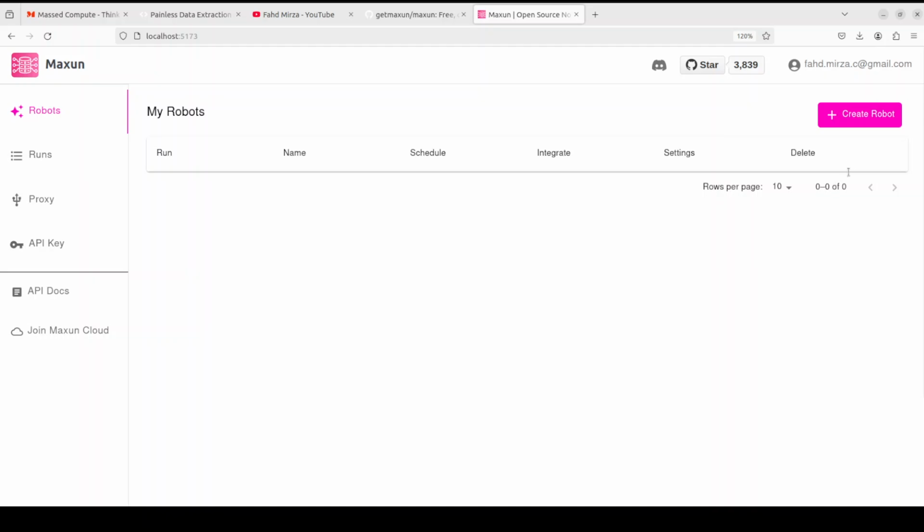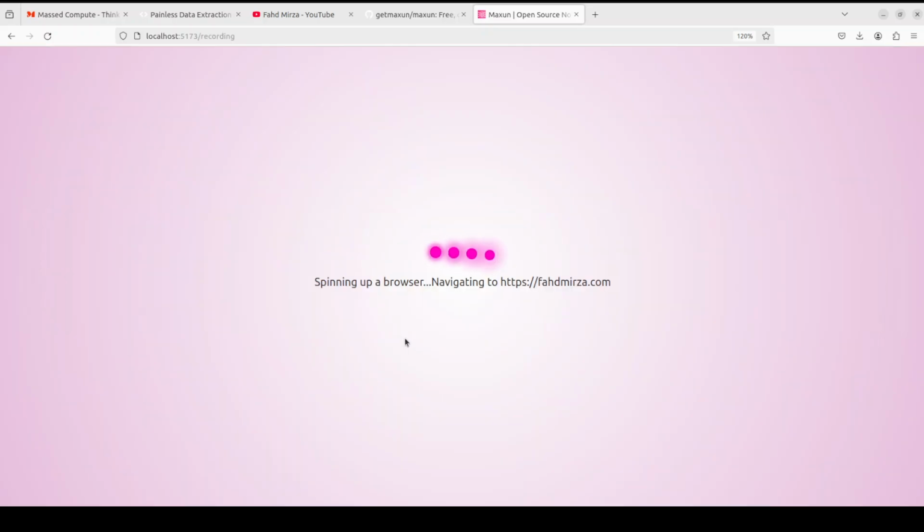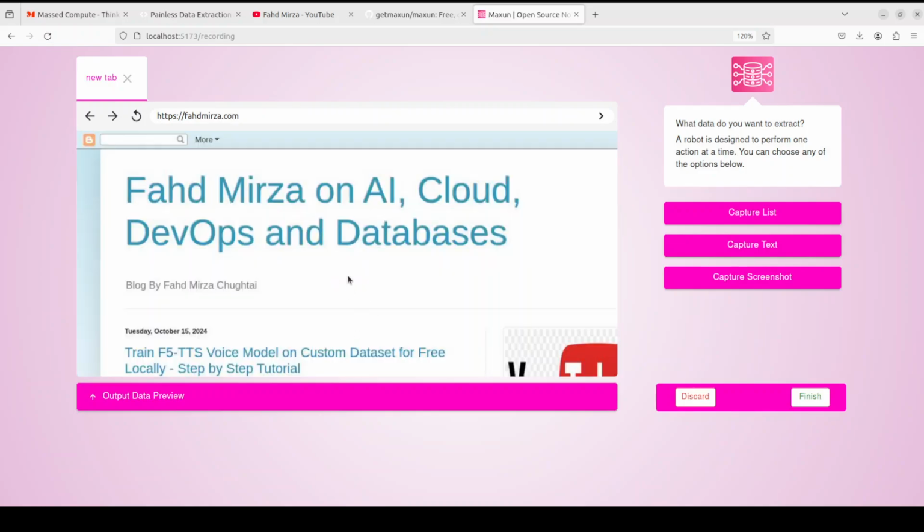And now we can create our robot to scrape the data. So click on create robot, and then we can give it a website to scrape the data. I'm just going to give it maybe my own website address and then start training a robot here. So it is spinning up the browser. I think it is using Chromium at the moment. Yep, this is my website. And then it is asking me on the right-hand side, it is also guiding you, which is quite good, what data do you want to extract?